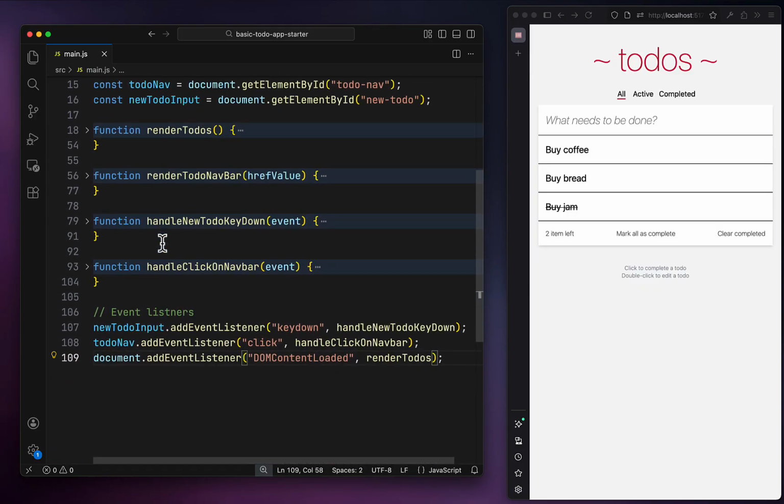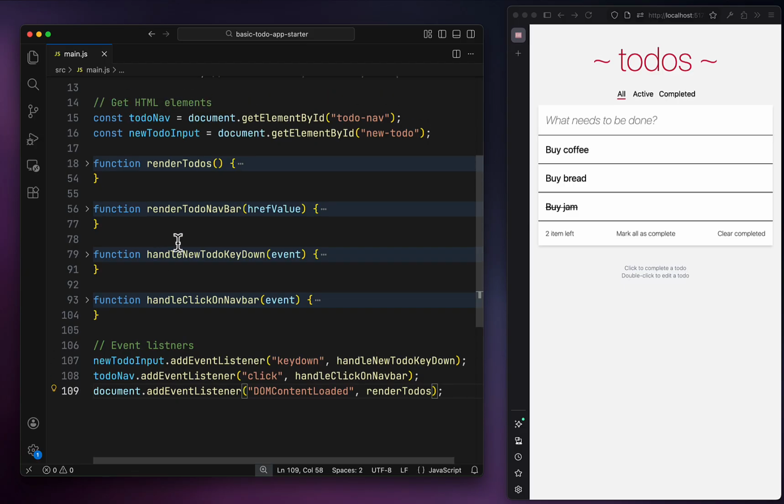Okay, so one other thing that I want to add to the application for now is the ability to mark a to-do as completed. So I want that to happen when I click on a to-do. So right now nothing happens here, but when I click on a to-do, I want to be able to flip the completed status of it. If it's completed, it would become active. If it's active, it would become completed. So we can go about doing this in a few different ways.